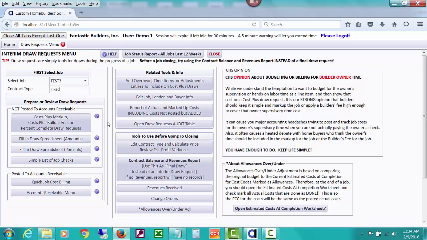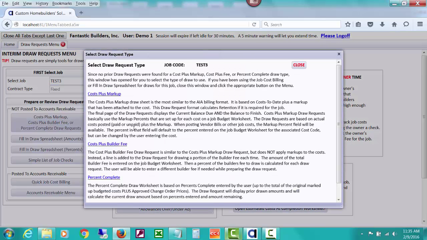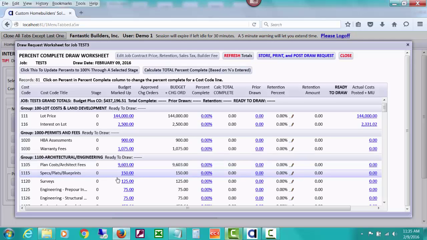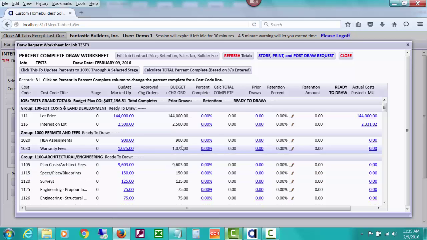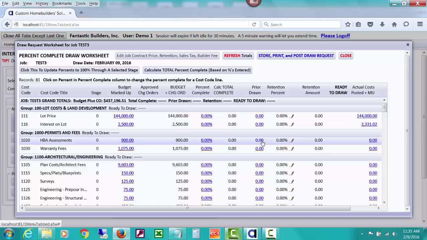So what I'm going to do is click the cost plus markup, cost plus builder fee, or percent complete draw request. Quite often if it's a fixed contract, you will be using something called the percent complete draw request. So that's what I'm going to start with. It gives you some options, it explains the various types to you, and there will be more detailed videos about all of these. I'm really just wanting to show you pretty quickly how we can get that initial draw request posted so that it's recognized as prior drawn.